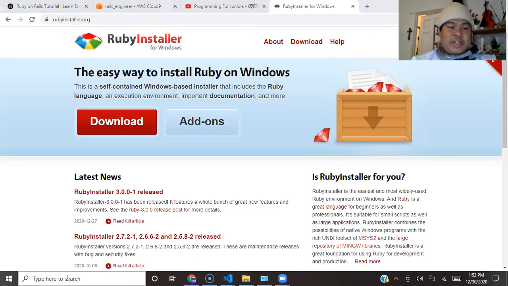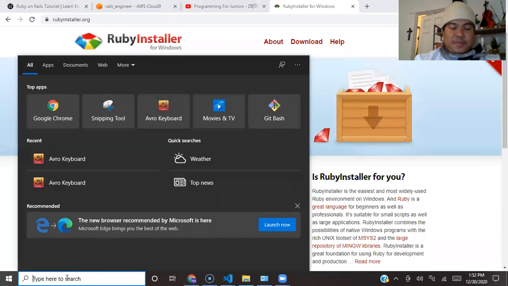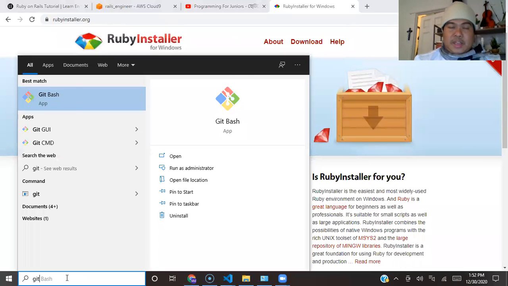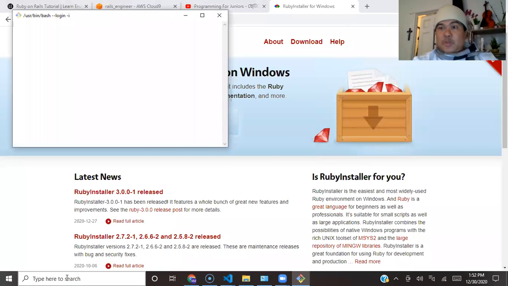Before I download and install, I want to check whether we have Ruby. I just type git bash. If you don't have git bash, the software on your computer, just check one of the videos. There is an instruction on how to download and install git bash on your computer, both in English and Bengali.